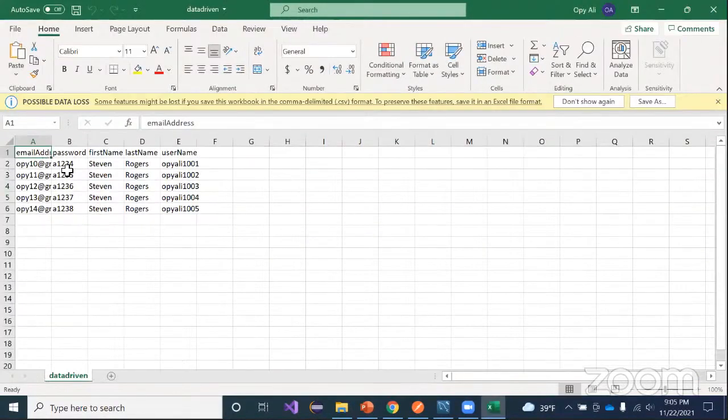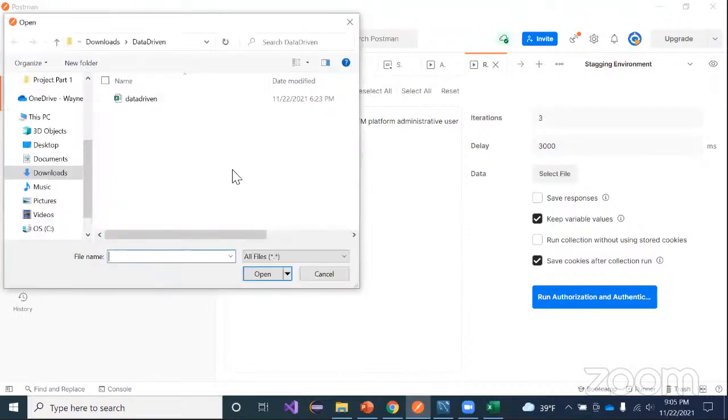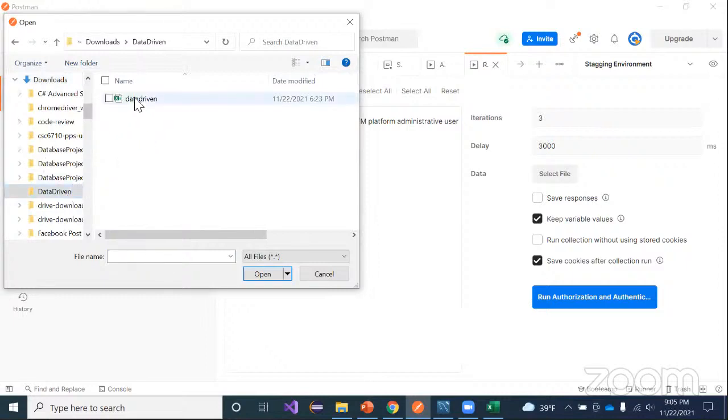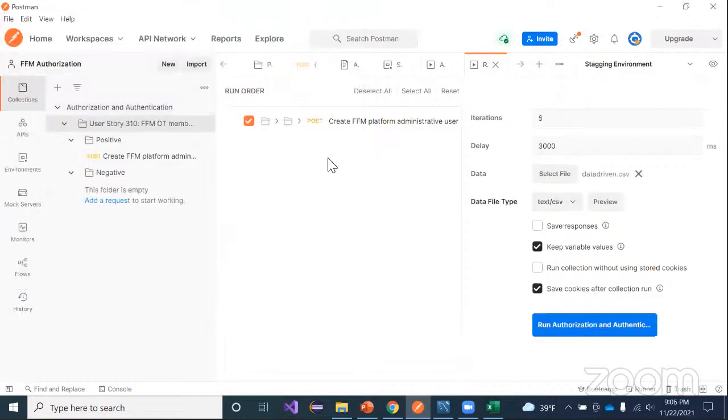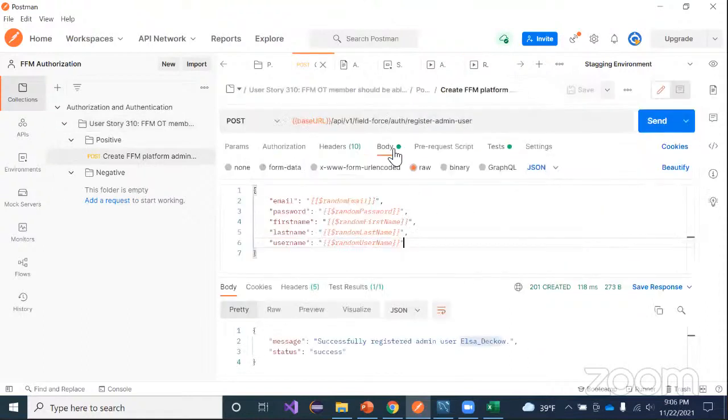So these are the inputs that I already wrote, and I can just connect it through Postman. I can just select the file that I saved. I saved it in the data-driven folder, and there's this file with the extension CSV. So I can just click here. But before that, we have to connect it. The way we connect this CSV, the Excel file, to the body is on the body, right?